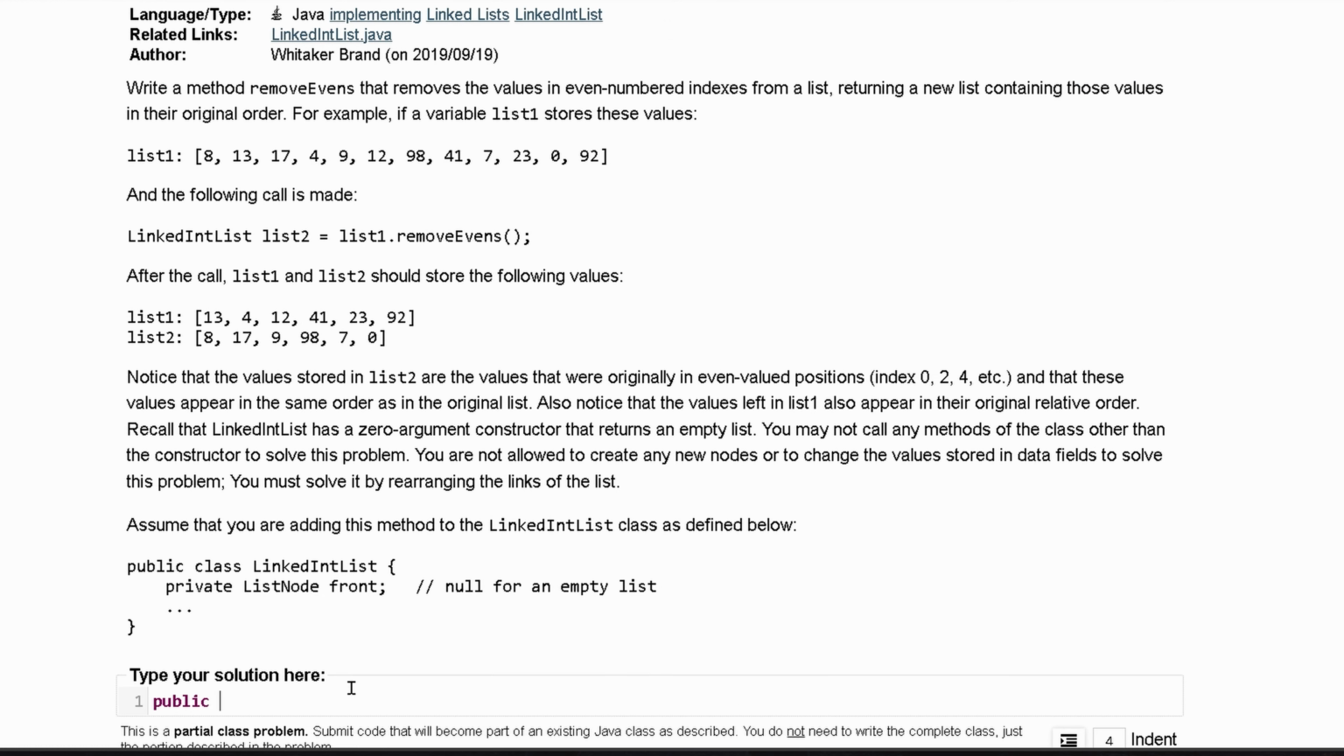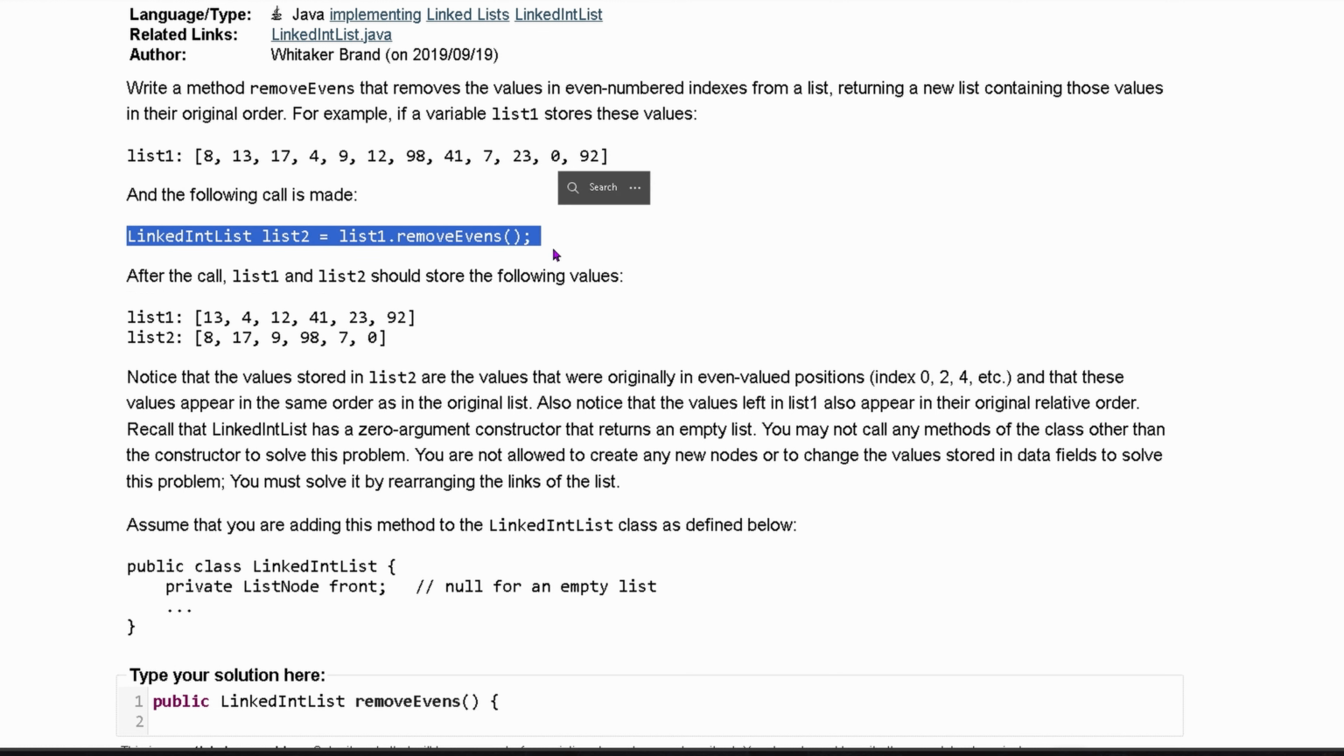Let's start coding this. It's going to be a public. We're returning a linked int list, so we'll have linked int list here. We're going to have it called removeEvens, and we are taking nothing as parameter. You can tell that from up here. You don't have to read further into that to get to know that, but now is the time where we need to remove evens.